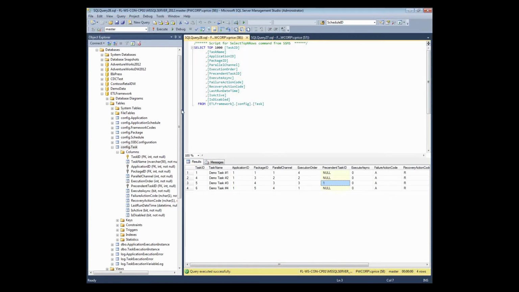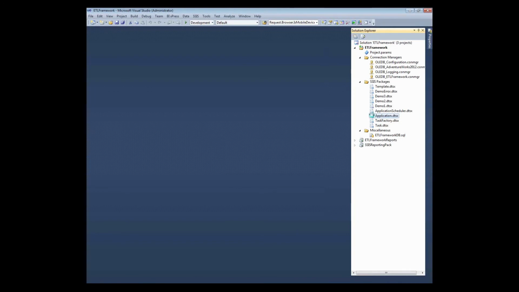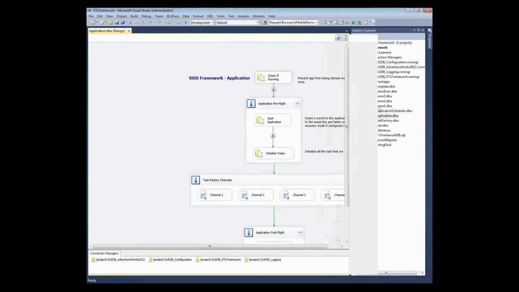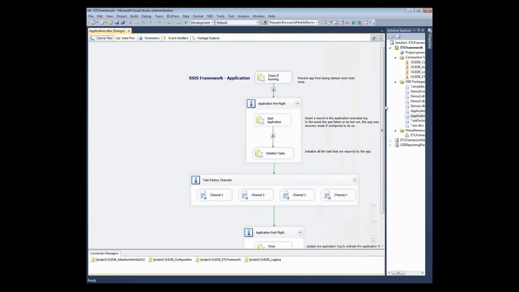When we look at this within the project here, I'm going to start with the application. This is again the top level container, and I've got these channels hard coded for this demo. So you'll notice that I've got 4 channels here. Let's see if I can move this over a little bit.